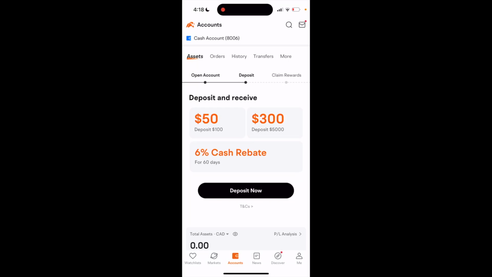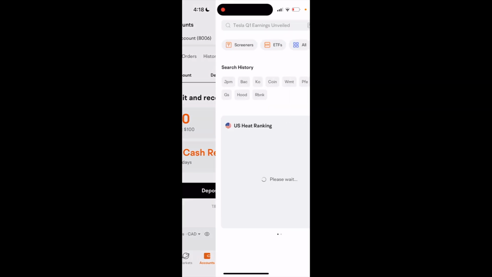So in this Moomoo tutorial video, I'll be showing you guys how to buy Berkshire Hathaway stock, ticker symbol BRK.B on Moomoo. So once you open up Moomoo, what I want you to do is to go to the top right and press on the search icon.